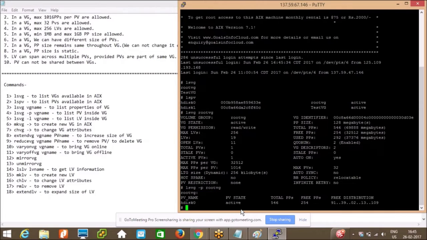So lsvg -p rootvg. You can see that in rootvg, only hdisk0 is available. State is active. These are the total PPs, and these are the free PPs available. And this is the distribution of a hard disk. Basically, in AIX, the hard disk is divided into 5 parts. This is the center, this is the middle, and this is the outer. This is what we call the outer edge, then this is the outer middle, then this is the middle, this is the inner middle, and this is the inner edge. This way we see it.